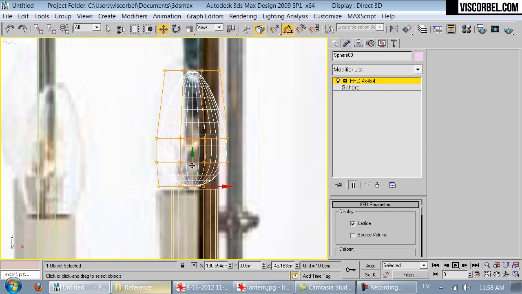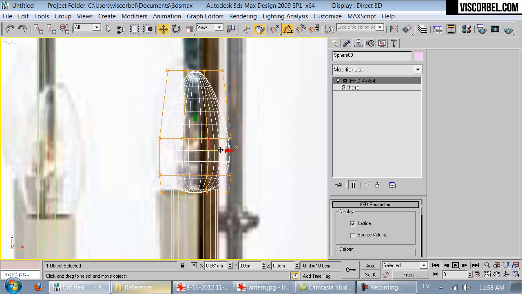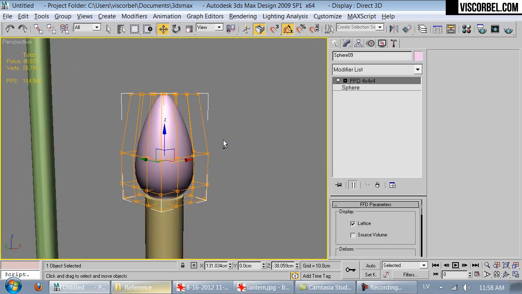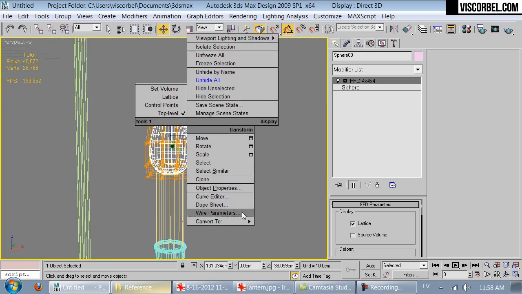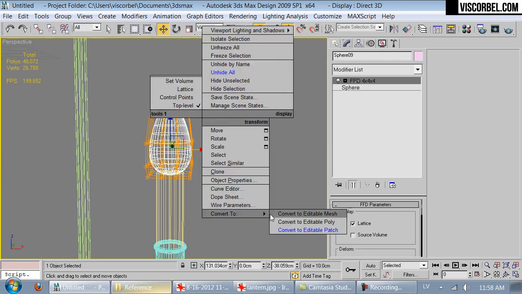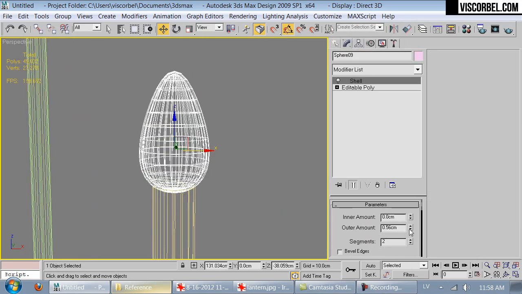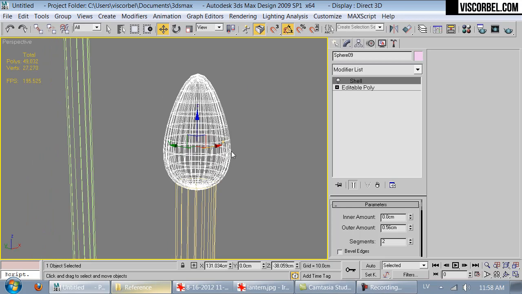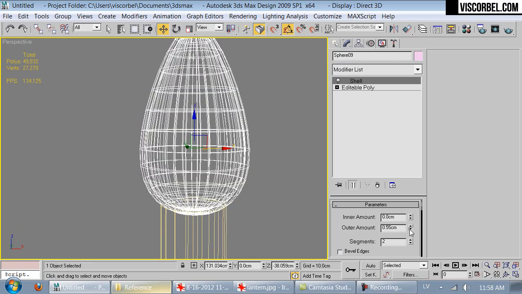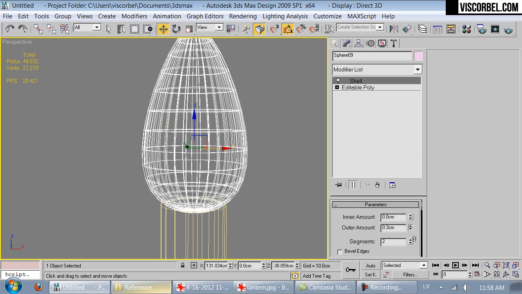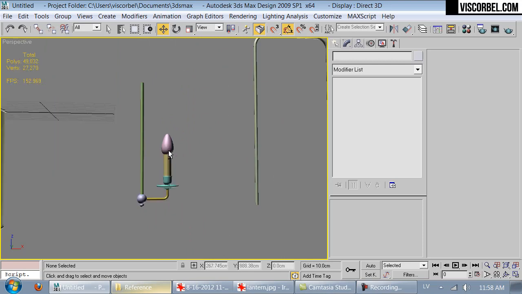Okay, so that looks about right. Collapse editable poly. And add shell modifier to give the glass some thickness. If you don't give it some shell, it just looks like a solid piece of glass when rendered. Make it pretty thin. Right.